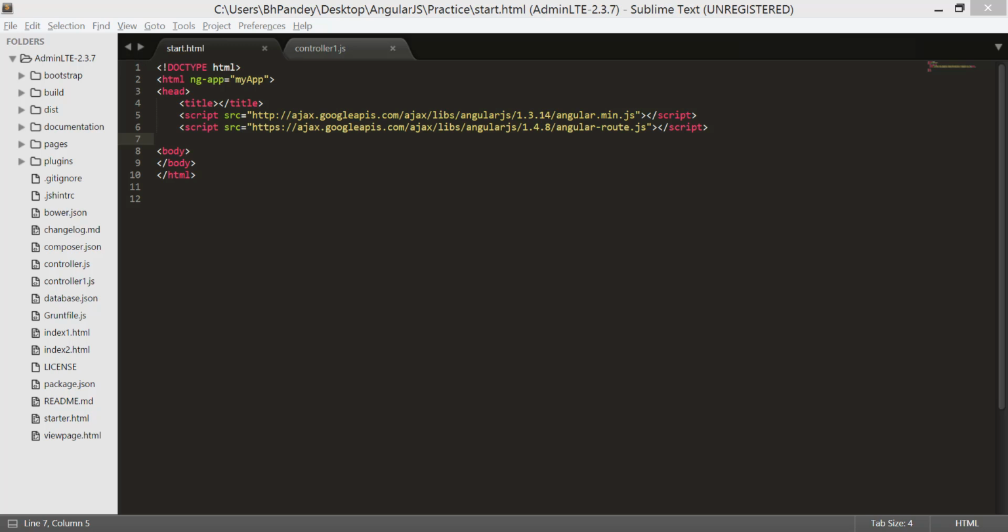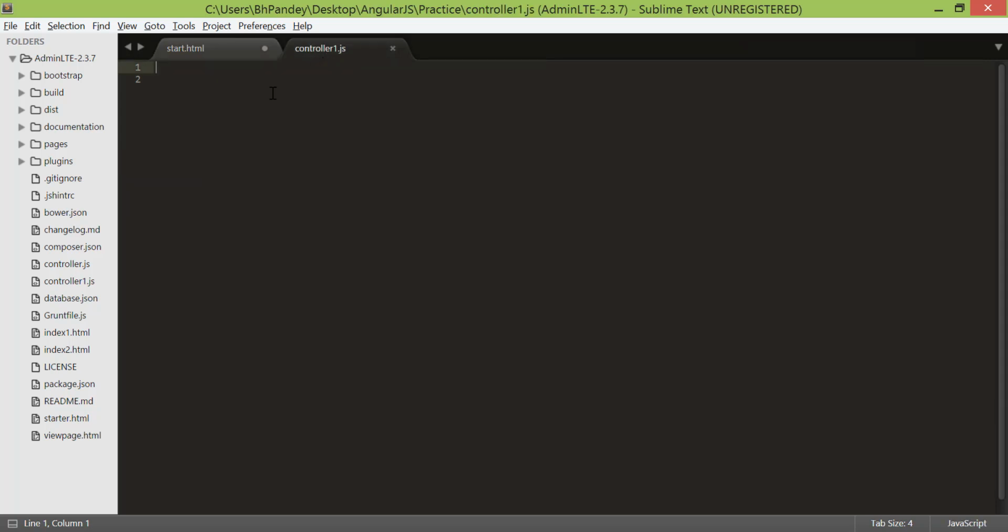Let's start with this and we'll understand it by an example. Before starting, you should know what you need to have. The first thing is I have included this route file over here, and the second thing you need to have is the ngRoute module dependency. We'll see how we can include that. I've created one more file, that is control1.js. So let's get started.